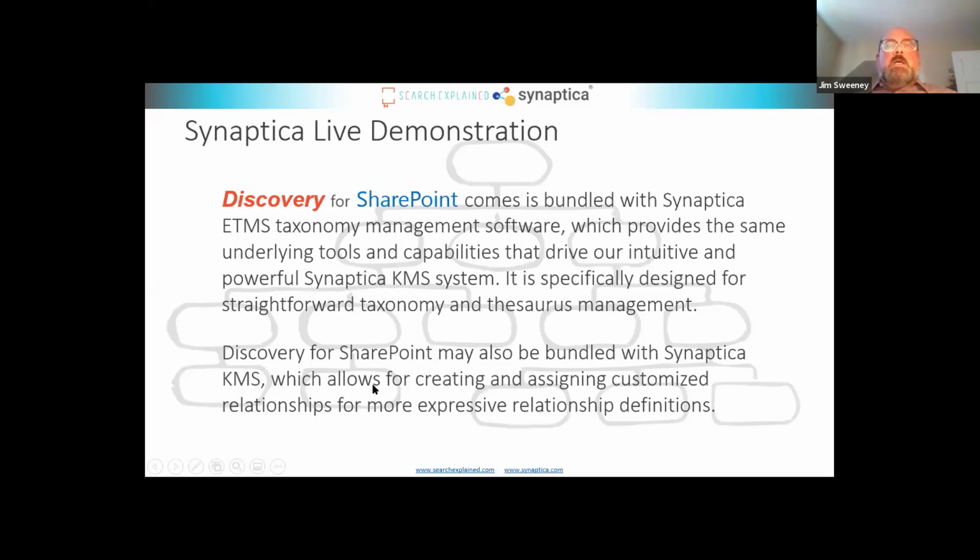So let's move on to a brief live demonstration. Just a quick overview of the Synaptica interface. Again, we'll be looking at the KMS application, and effectively, the discovery application or discovery bundle.